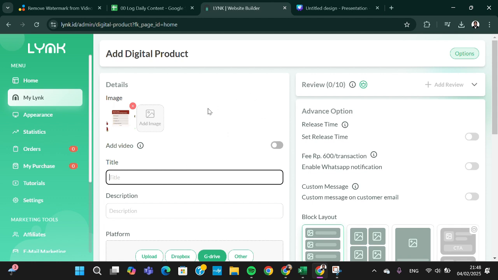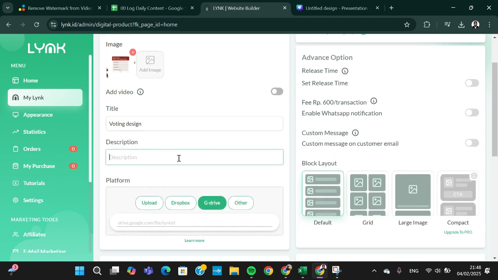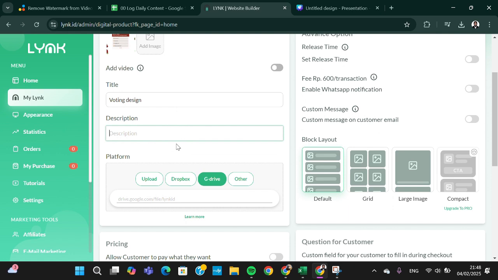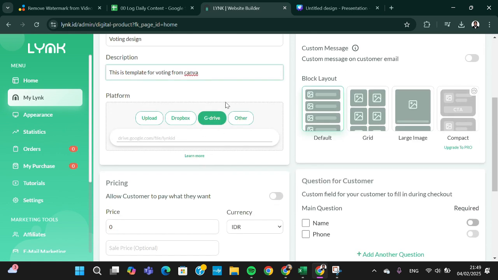And you can add a title for your digital product. I'm going to add voting design like this, and you can add a description. I'm just going to add a random description. Okay. This is a template for voting from Canva. You can customize the description according to your needs, but I'm just going to leave it like that.